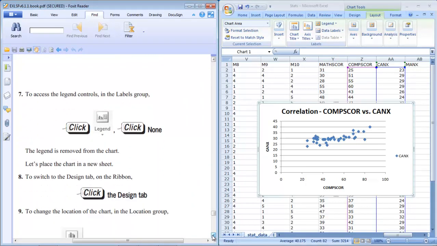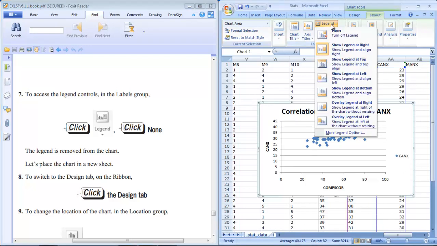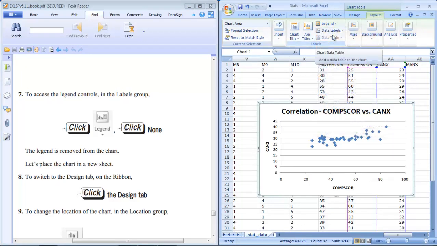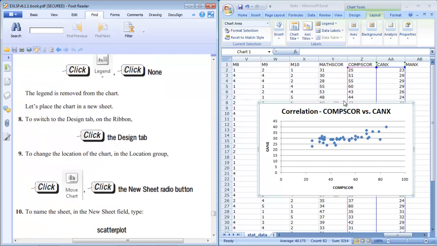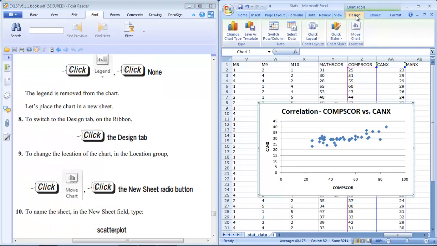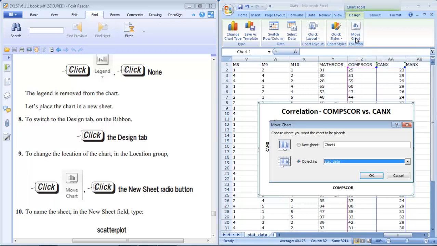We would also not like to have a legend like this, which does not show us much. So go to the legend and press None. So you would like not to have a legend. Now switch to the Design tab on the ribbon, go to Design, and we would like to move this chart to a new worksheet. So just press the New Worksheet radio button and type scatter plot.